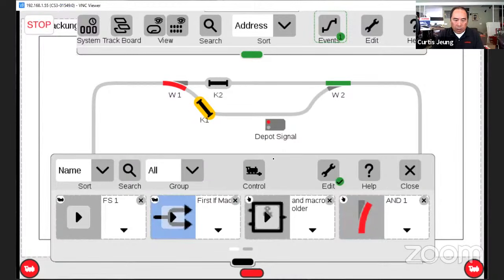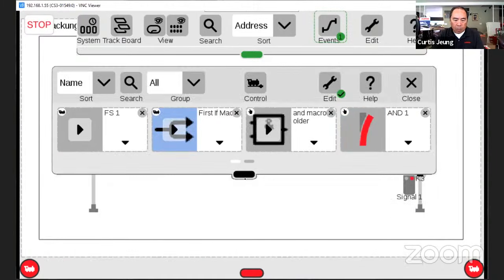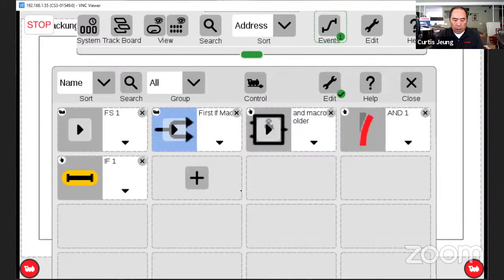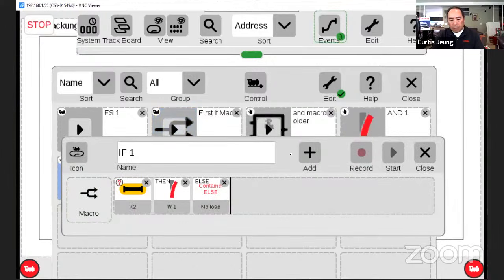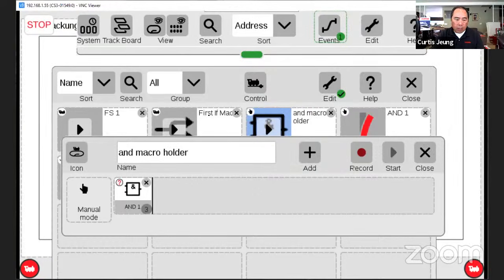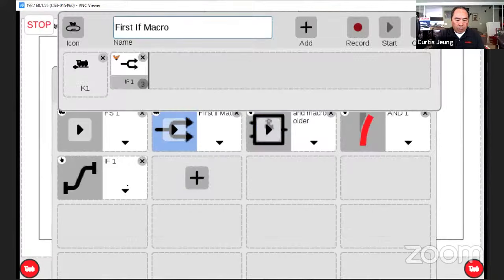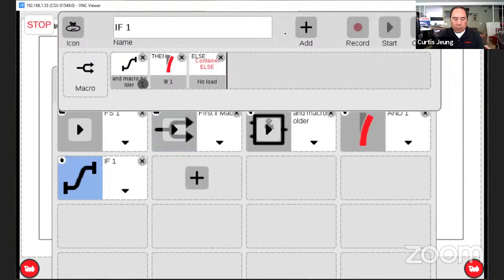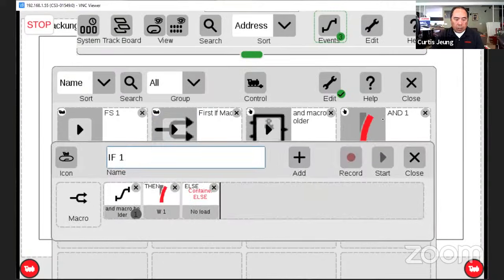Let me expand. Let's see if I can expand this so we can actually show more of the macros. There you go. Lay out a little bit more. Let's open up the if container. And I believe you actually have to add the container into this. So now you can have multiple conditions of triggering. Or let's, no, I don't want to delete that. Let me look at the macro again. So I want to look at a different setup here. Kind of experimenting with you on here.